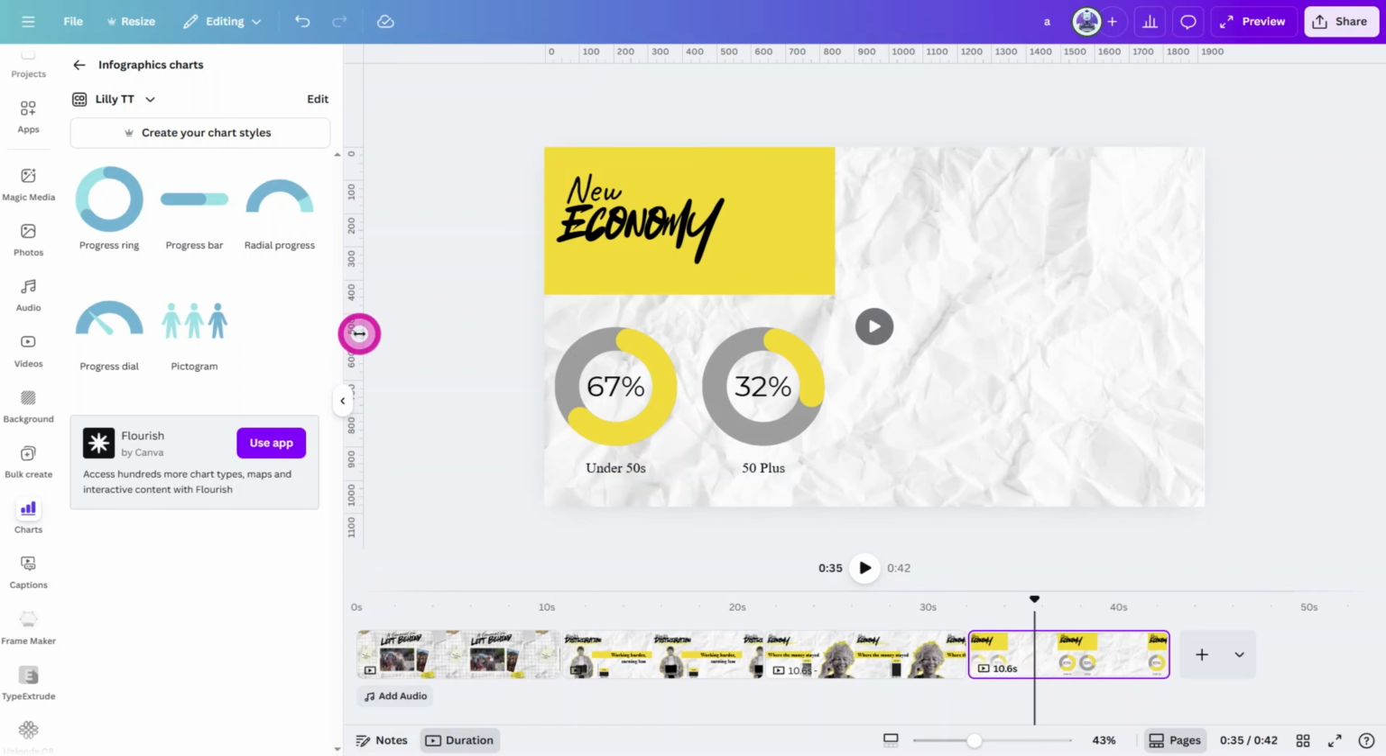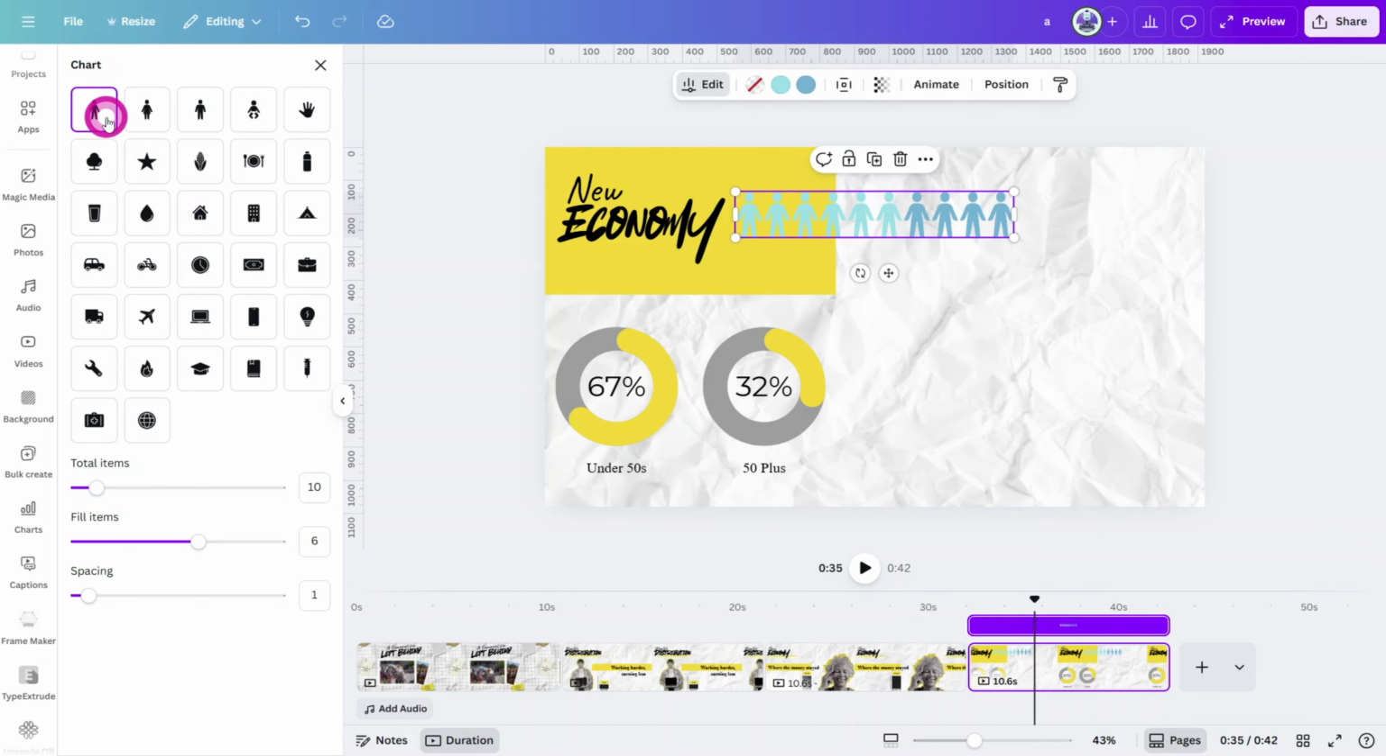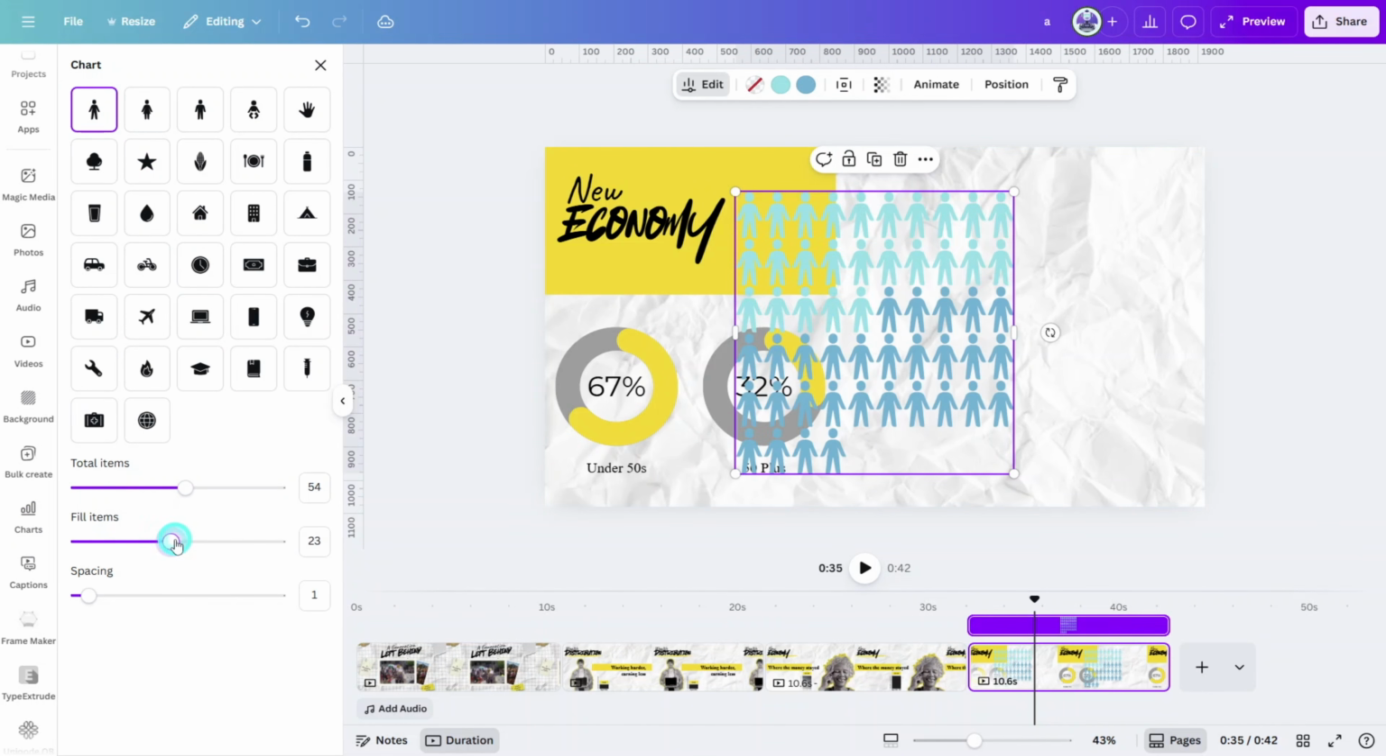Open the Charts app again and in the Infographics section, select a pictogram chart. Select one of your choice and again, select the parameters and style to suit your project.